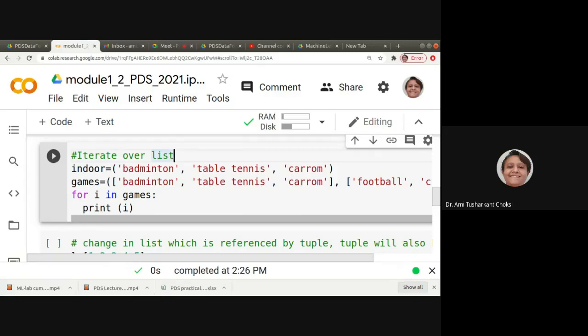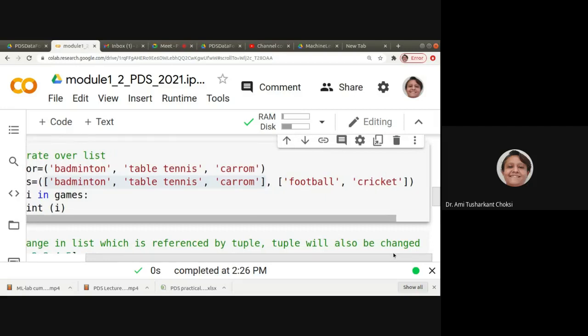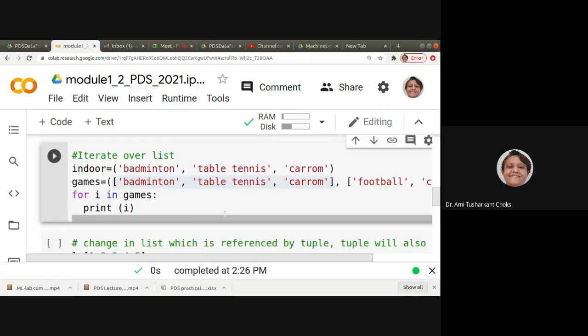First of all, let us have this so we can have the idea. Indoor is equal to tuple, badminton, table tennis, carom. Games is equal to badminton, table tennis, carom. This is a list, right? This is a list which is inside the tuple. Then after we can say the second one is football and cricket. It is a list inside the tuple. Now if we print the games, that is for i in games, we are iterating it and print i. What do we get?